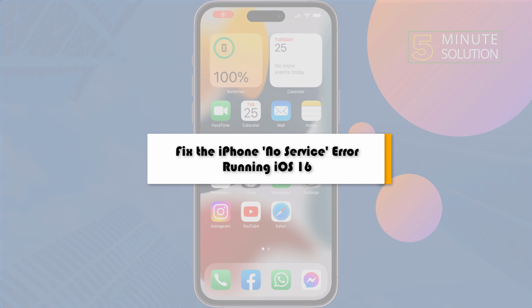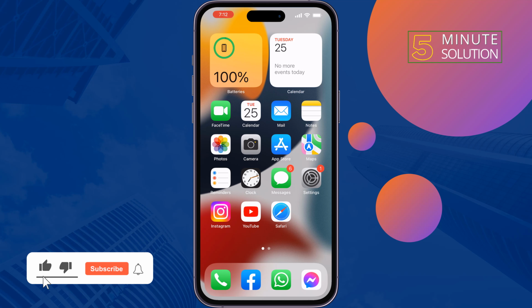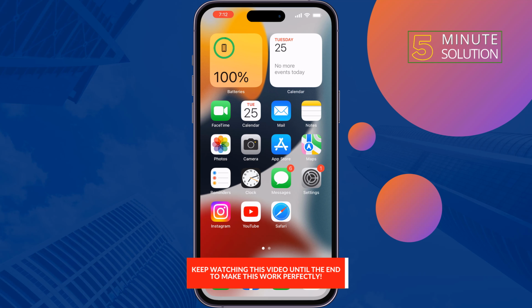This 5-minute solution will show you how to fix the iPhone no service error. You inserted a SIM card on your iPhone but you see a no service error. Just follow these simple solutions to fix this error.